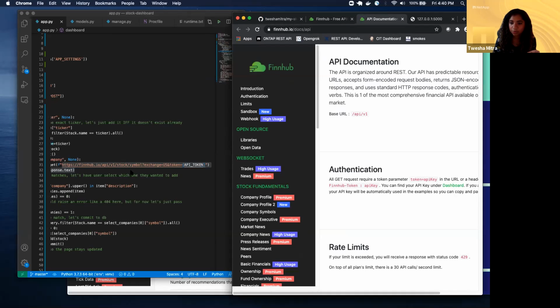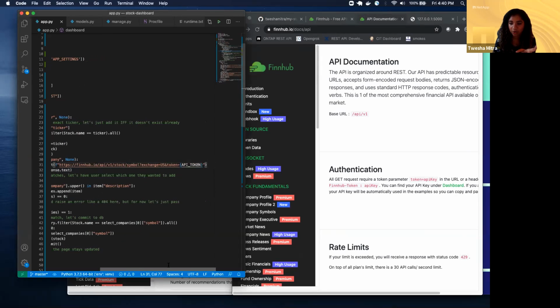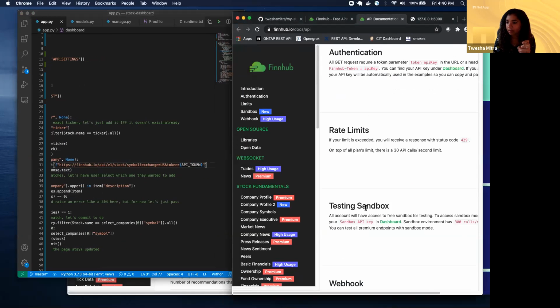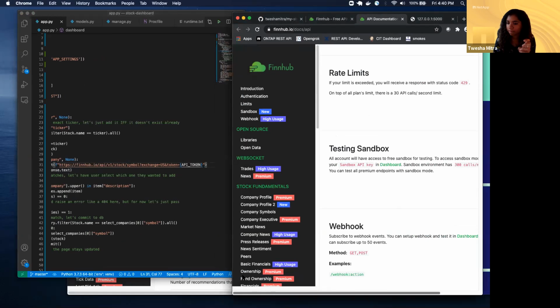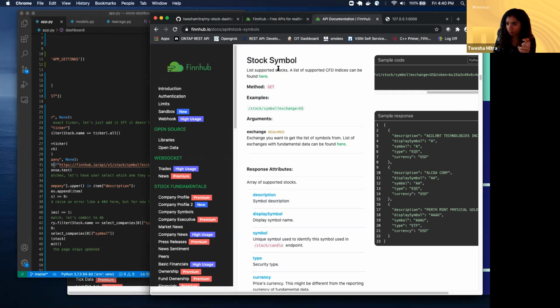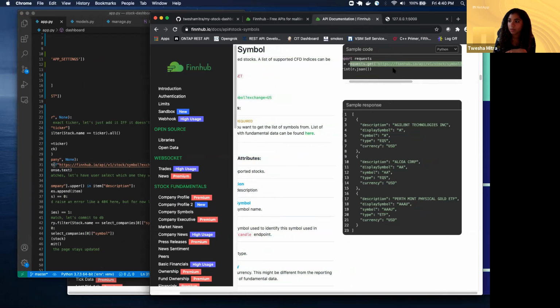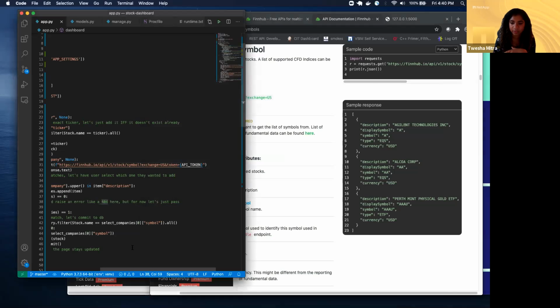So I use stock symbol because I wanted to get the actual symbol, the ticker for Apple, the company. I believe it might be in the company symbols. Yeah, so here we have company symbols, or it says stock symbol here. And if you're using this, you can copy and paste this exact call, and that will get you the desired information.